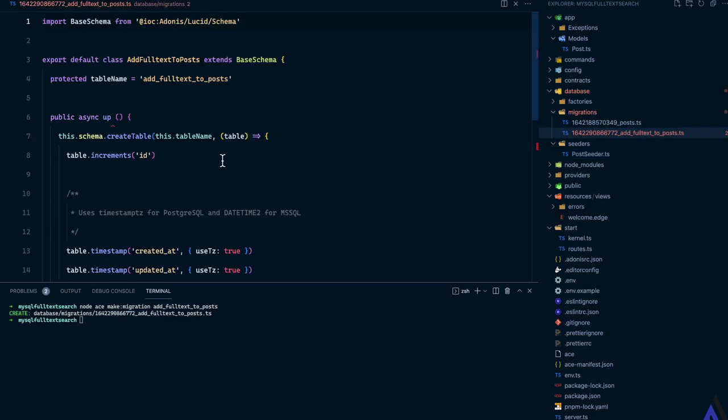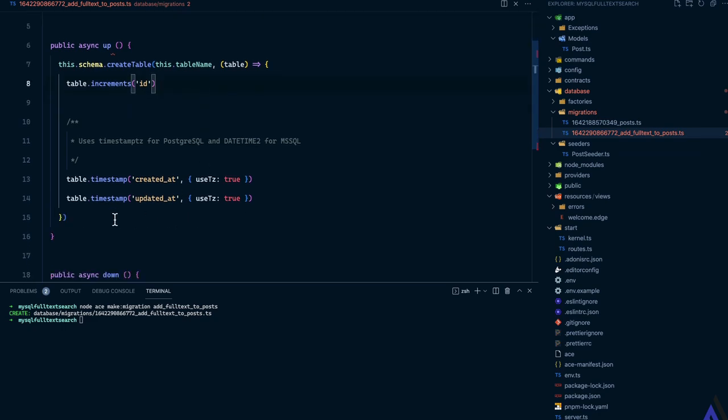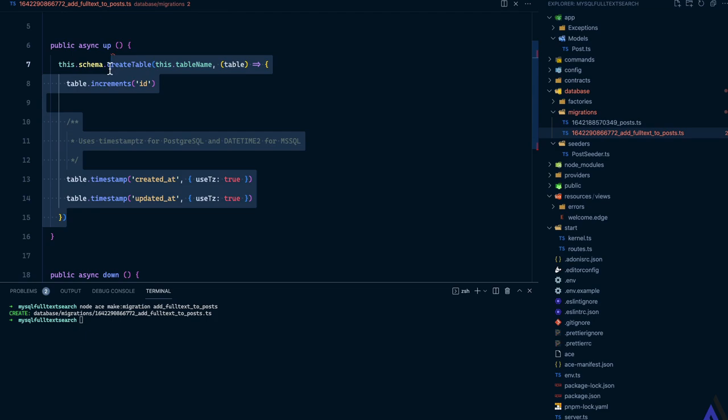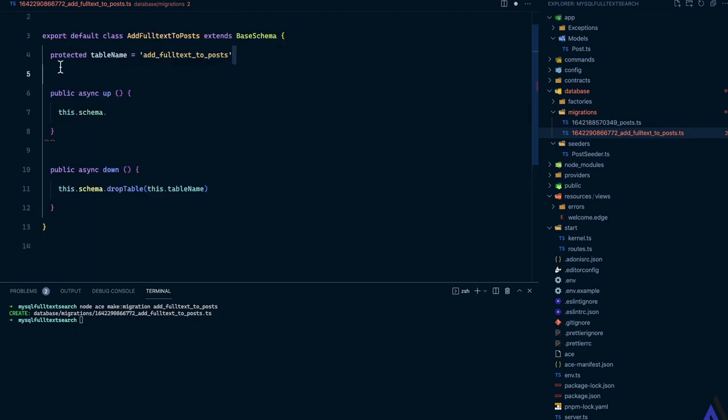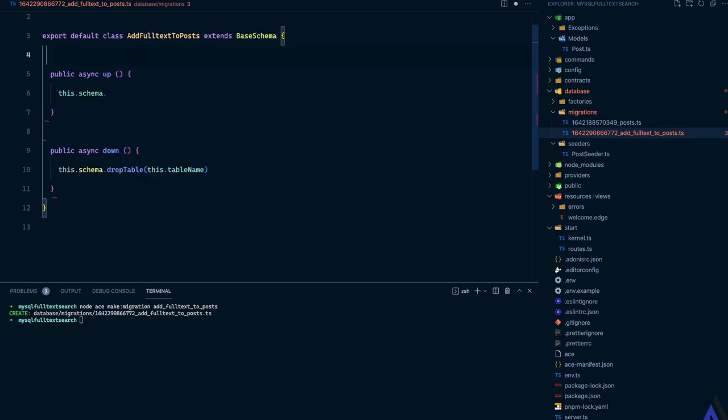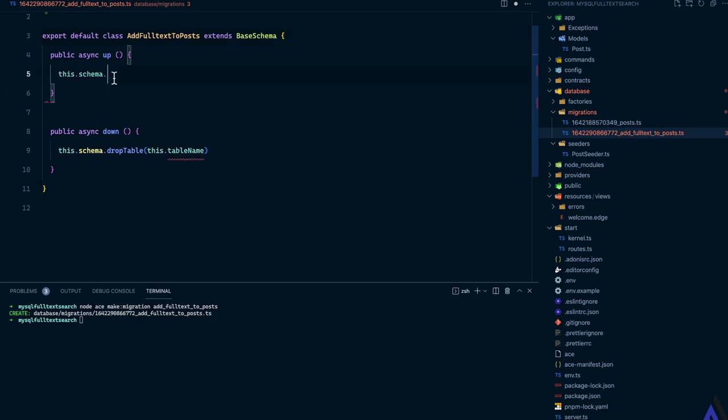What we are going to do is alter the posts table, and for that we'll be writing a raw query. So I'm going to get rid of this. We can get rid of the table name as well. Then this will be this.schema.raw. Inside the raw method is where we are going to write our raw query.